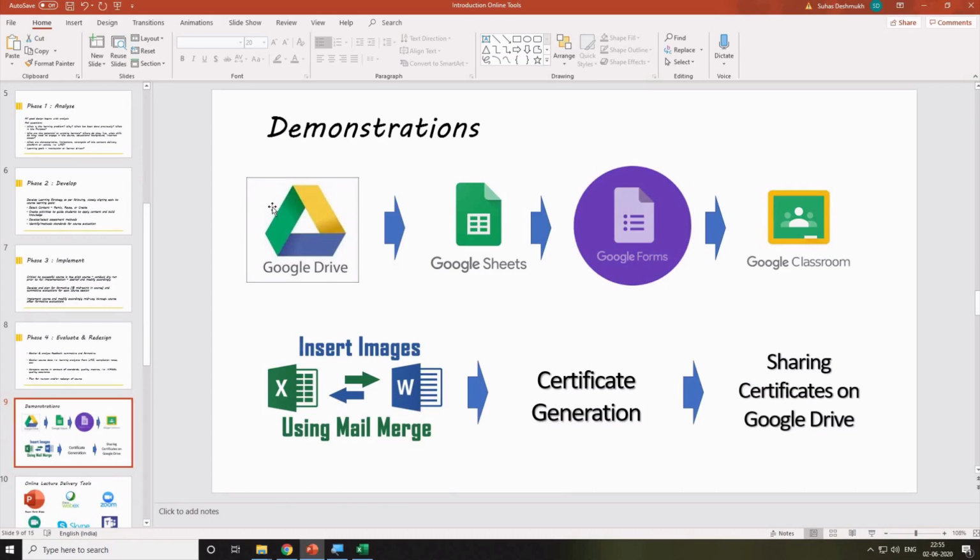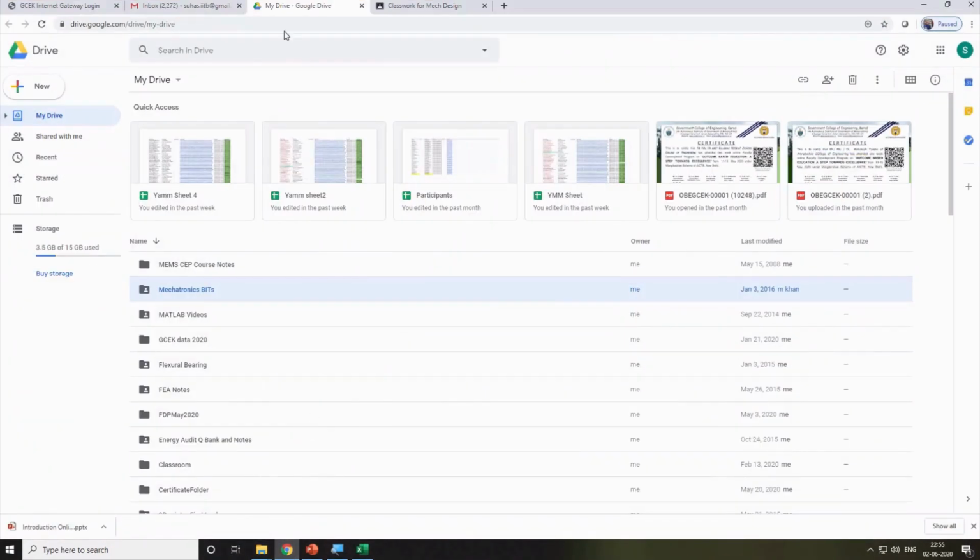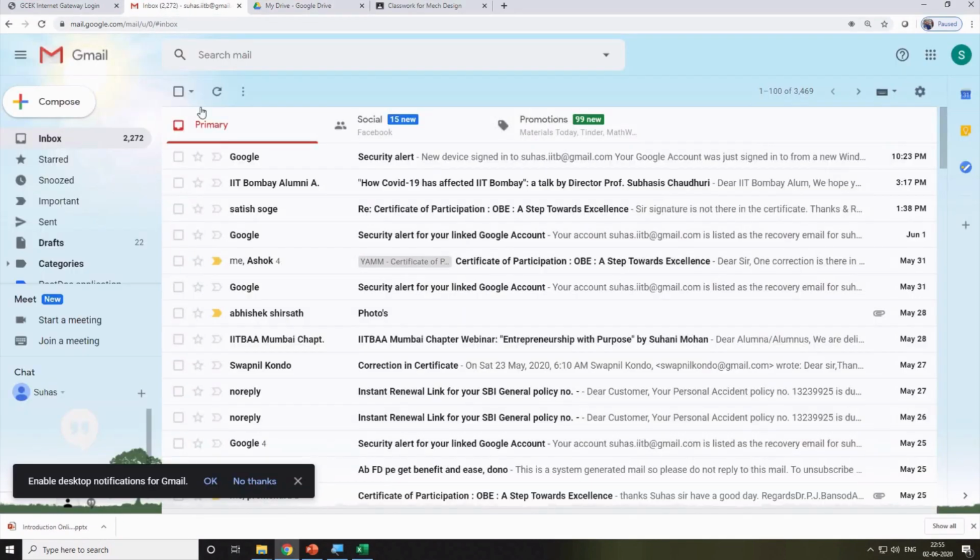We'll now look at the different demonstrations. I will start with a Gmail account and, using this Gmail account, show how to go about it. So this is my simple Gmail account. Typically, whenever we use a Gmail account, you can log in. Everybody knows about it, so I need not tell you about it.